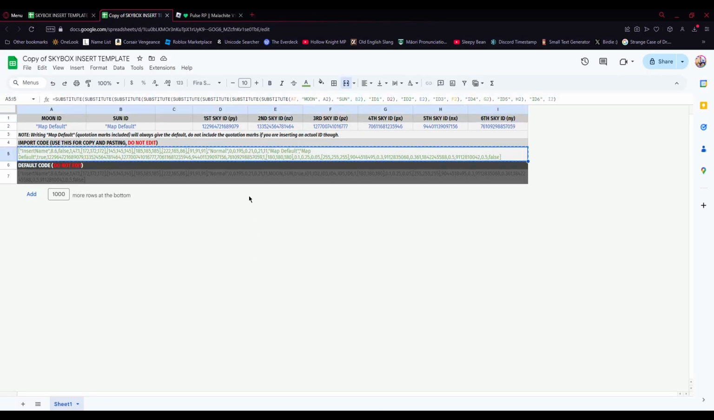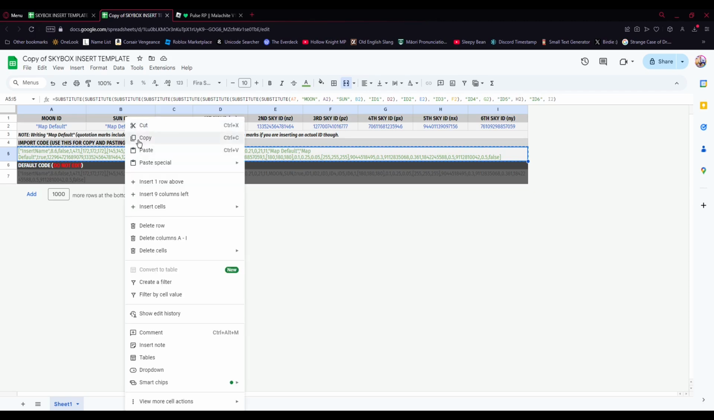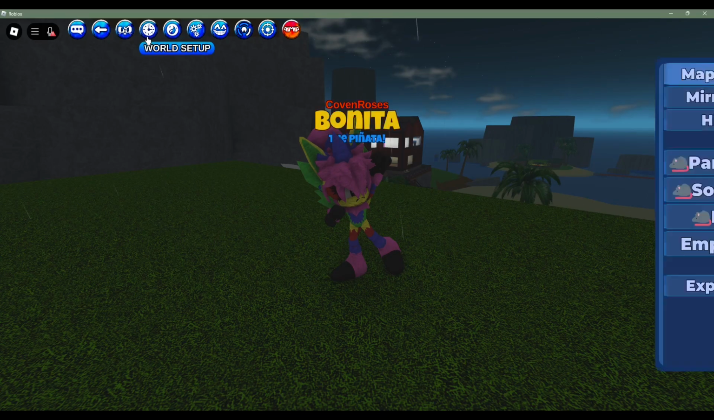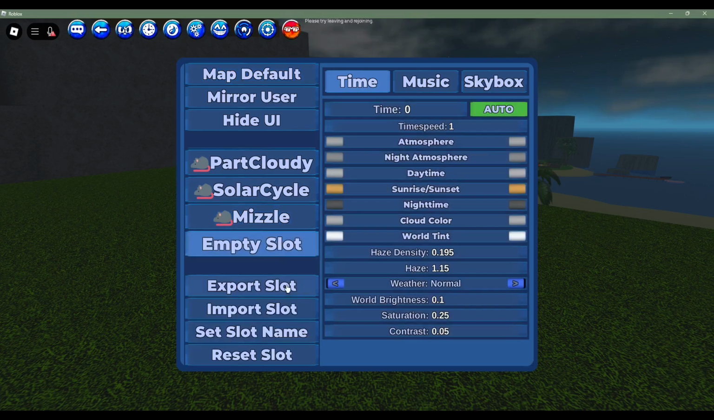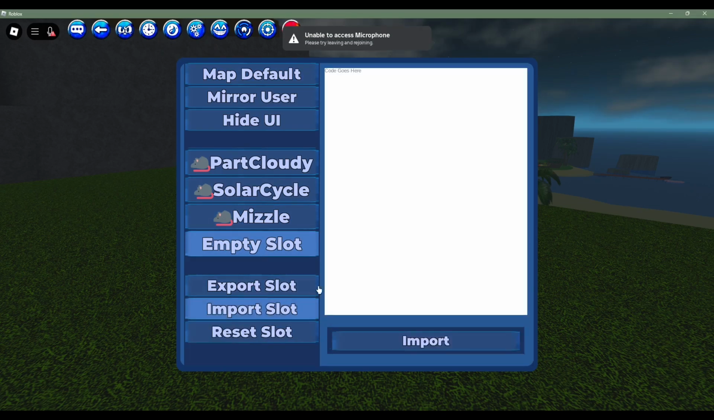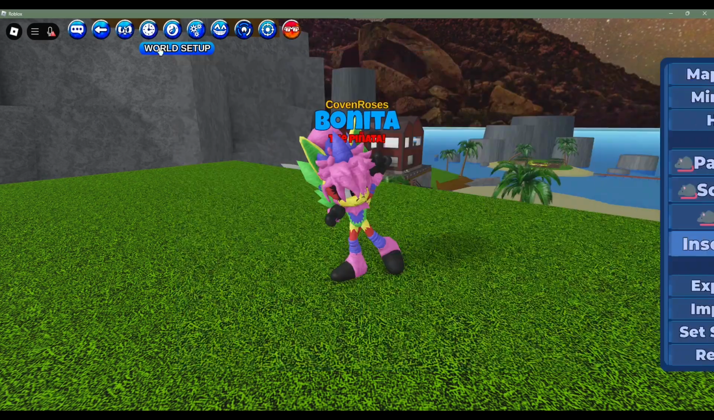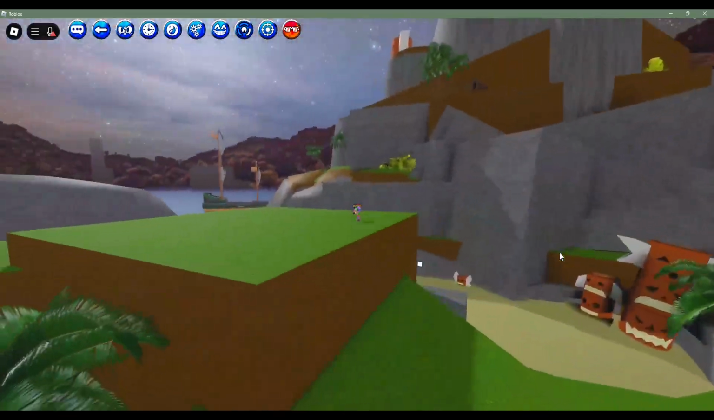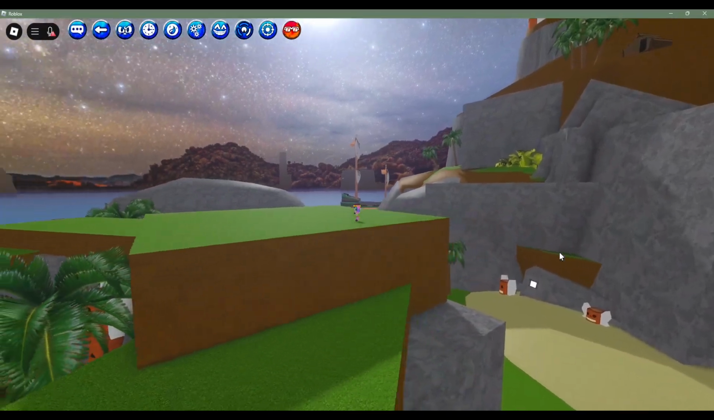Now after you do that, you want to click on the green text below and copy it. Now within PulseRP, open up the world menu, select whatever slot you want to replace, click import slot, paste what is in your clipboard and then select import. Good, now we have our skybox. Of course the environment will only look good after adjusting the in-game settings.